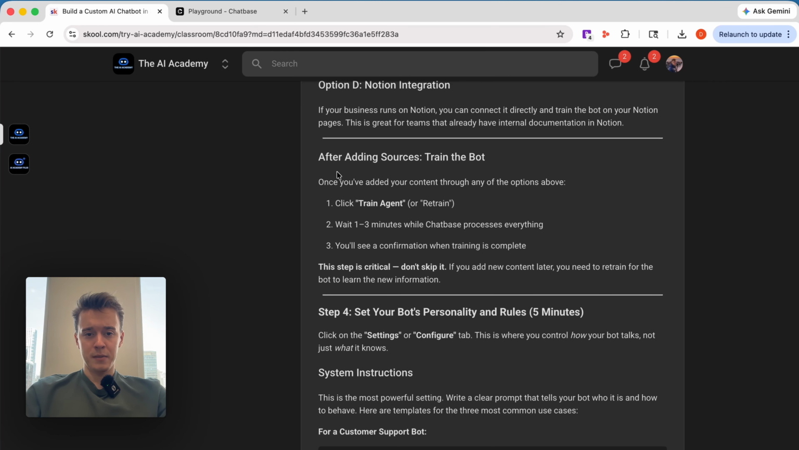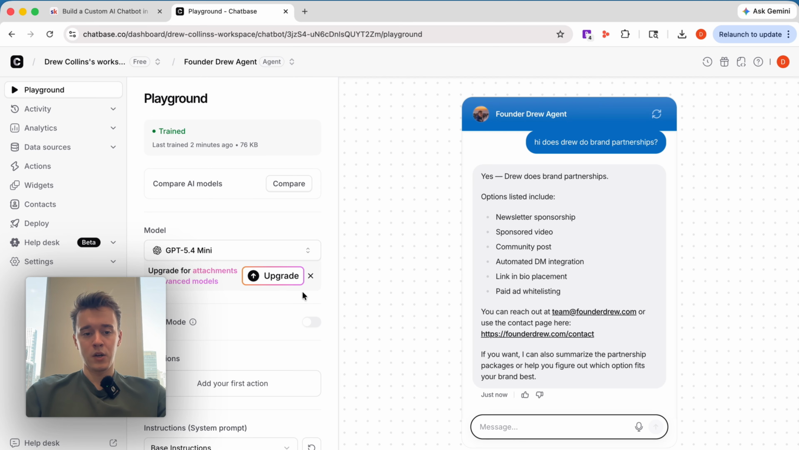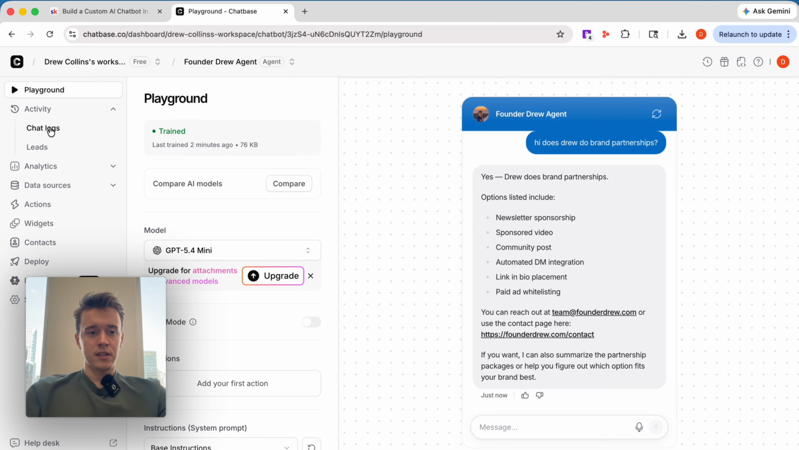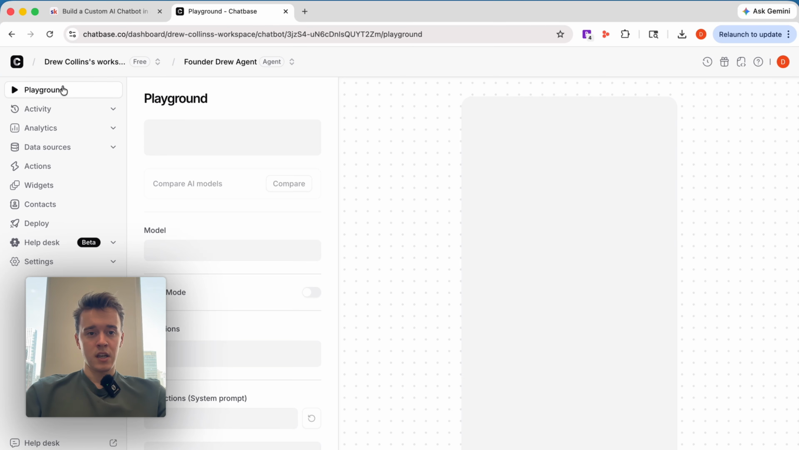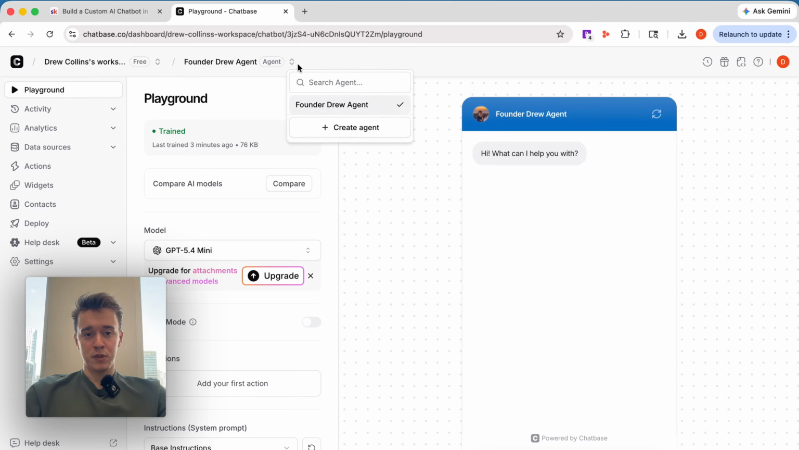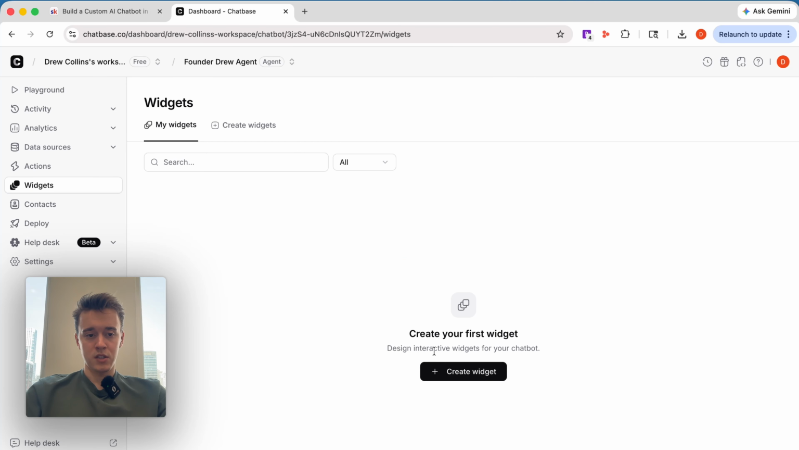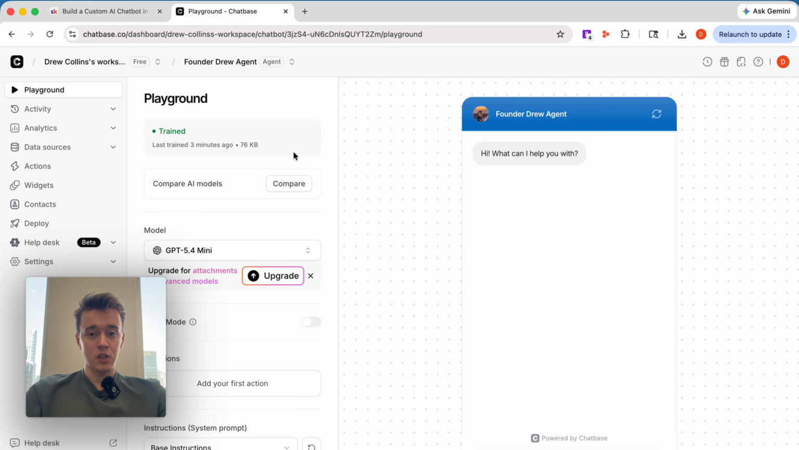After adding sourcing, train the bot. Once you've added, click train. I think mine already did that again, just because I decided to do this with the pre-questions. You can click through these. You can see all the chat logs. You can go to the playground with your bot. You can switch between agents up here. You can go into analytics, look at all the chats. You can look at the widgets. You can create widgets. There's a lot of stuff you can do.